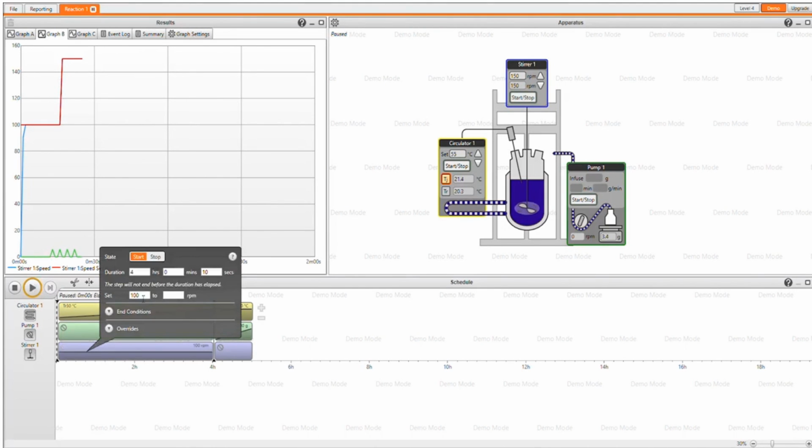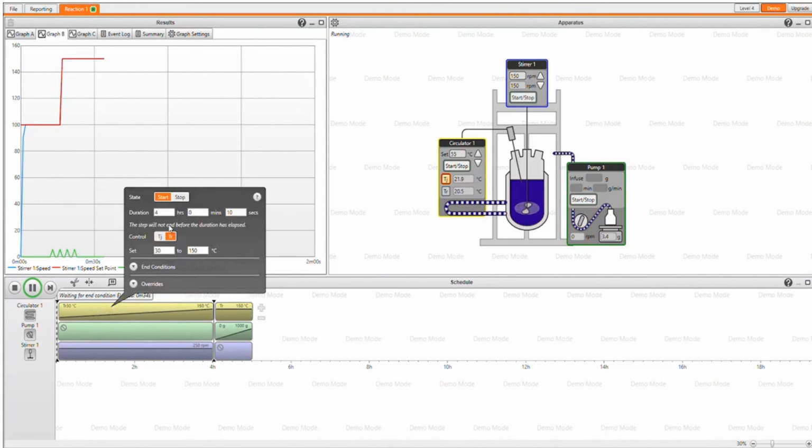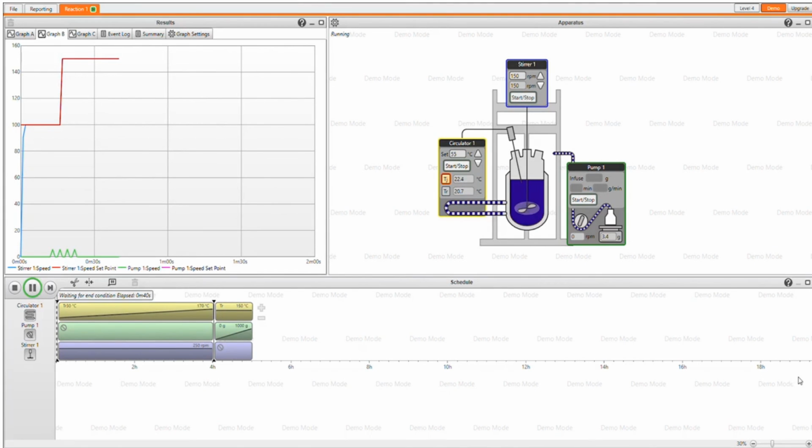So I can start my stirrer at 250 RPM, and you can see that it's now put a stirrer step in here. Or perhaps I want to increase the temperature to 170 instead of 150. So this can all be edited as you're going along. And then if I'm ready to stop, I can just stop the experiment.